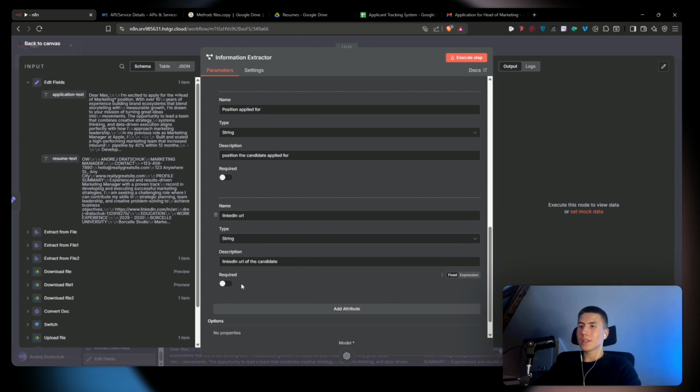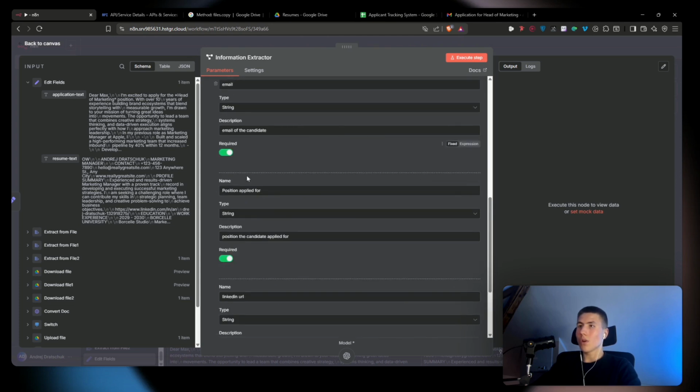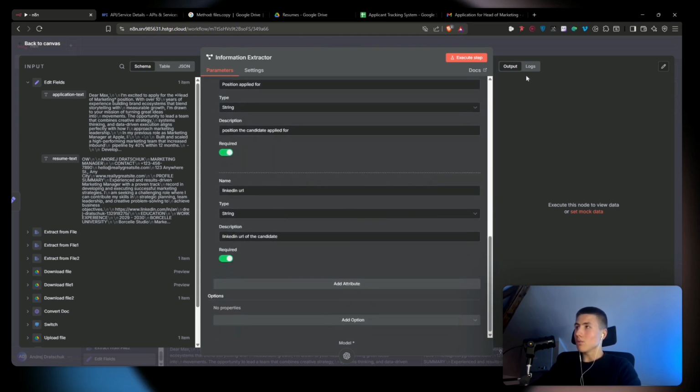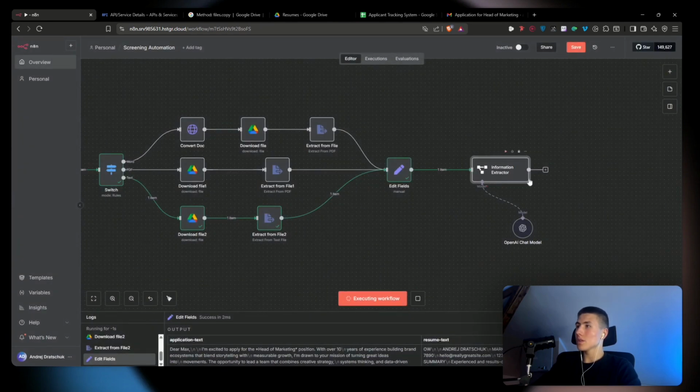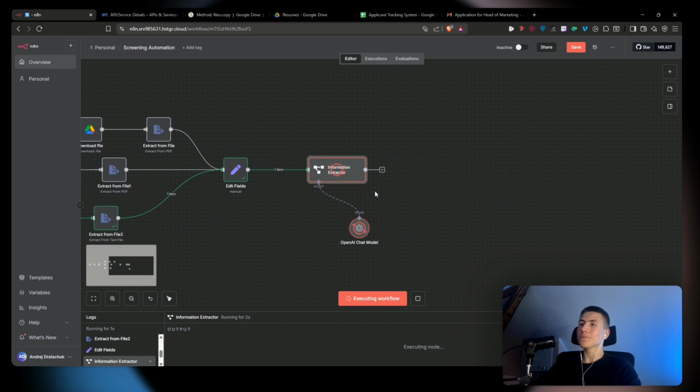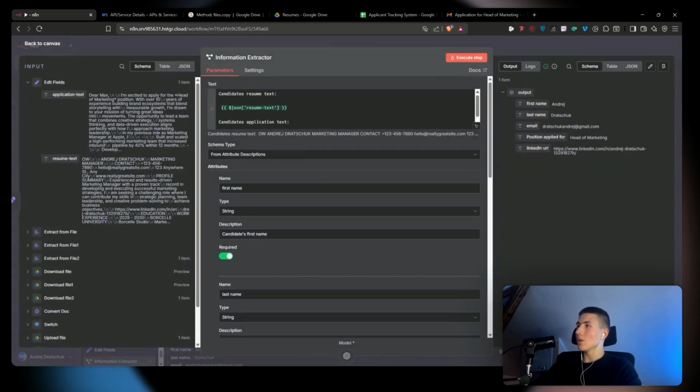All right, so this is basically it. We'll toggle on required for all of those, and we'll be ready to go. Let's see if it works and see what it gives us. All right, so it gave us the exact thing that we wanted: first name, last name, email, position applied for. It extracted what position the person wants to apply for.